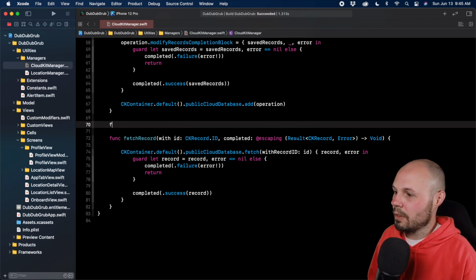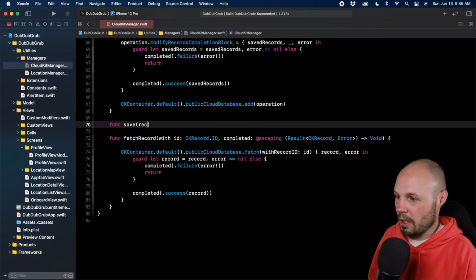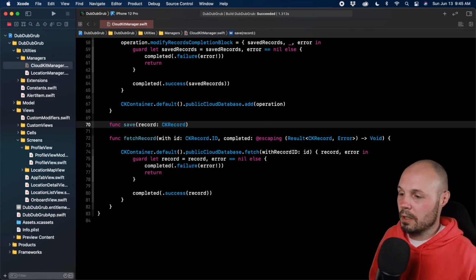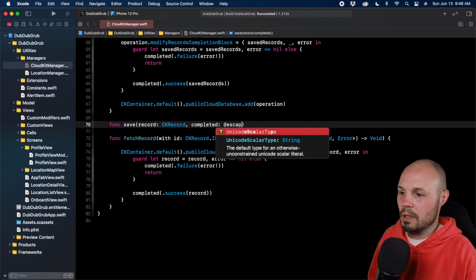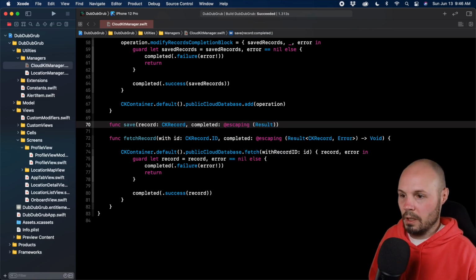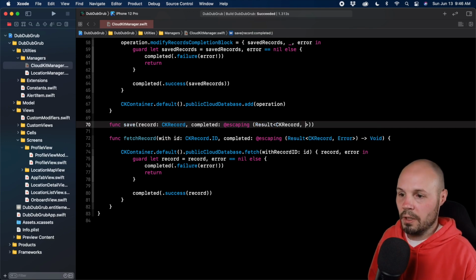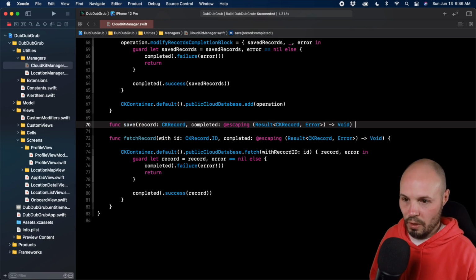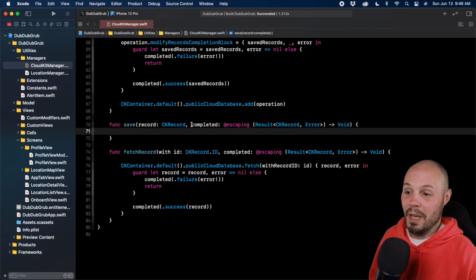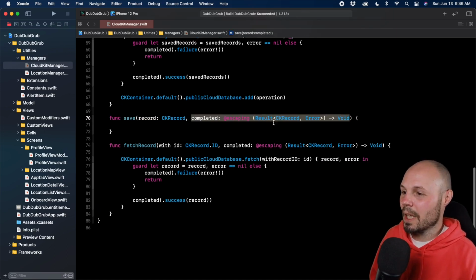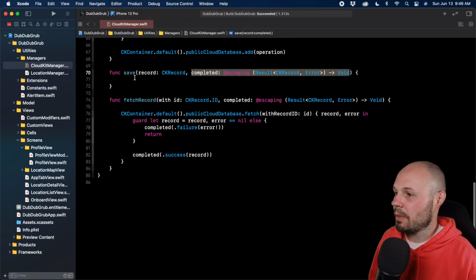So we'll do func save, and it takes in a record because we have to pass in a record that we want to save. So that is a CKRecord. And then of course it has a completion handler, completed, @escaping, and gives us back the result. The success case of the result is a CKRecord, and the failure case is an error, and then we return void. Same old, same old. And like I said, I usually copy and paste this completion thing from another one because typing that out gets tiresome, but hey, I typed it out that time.